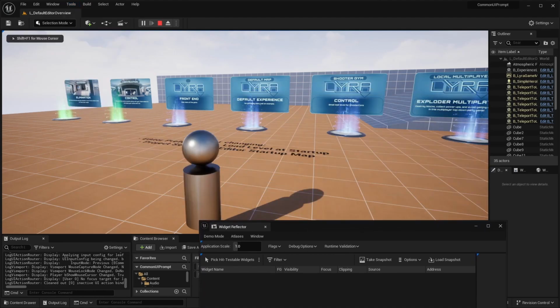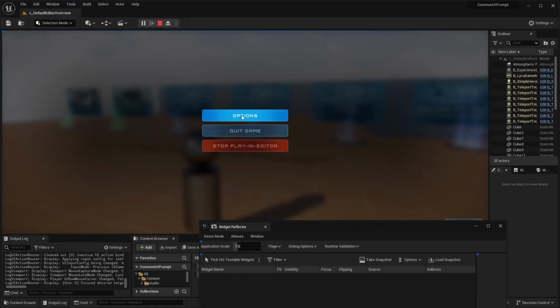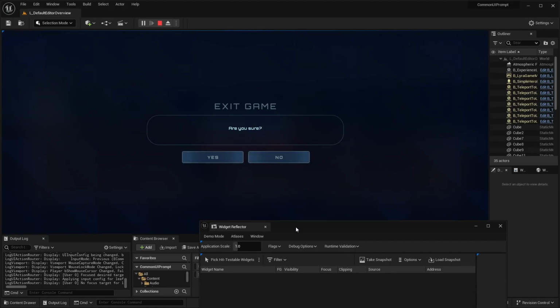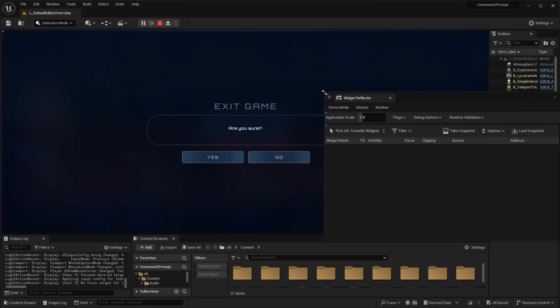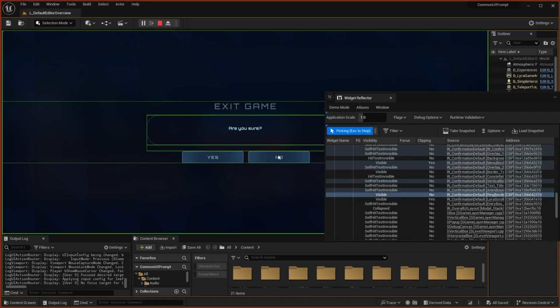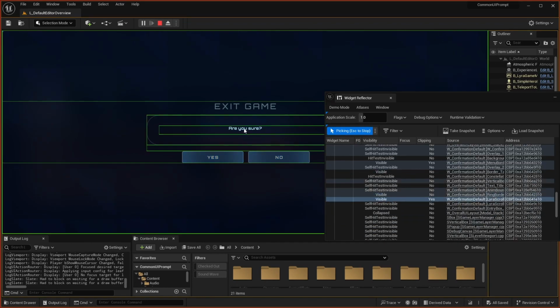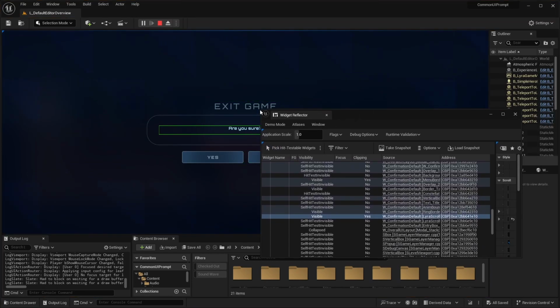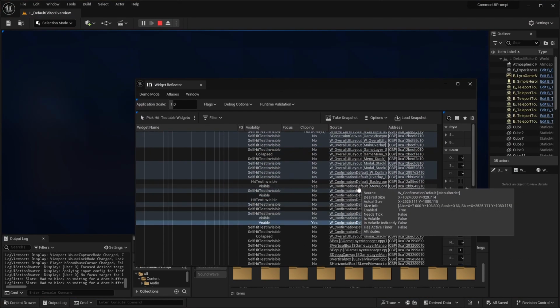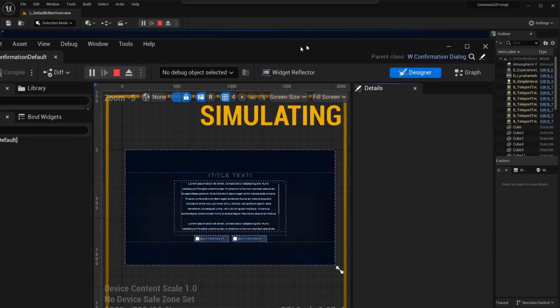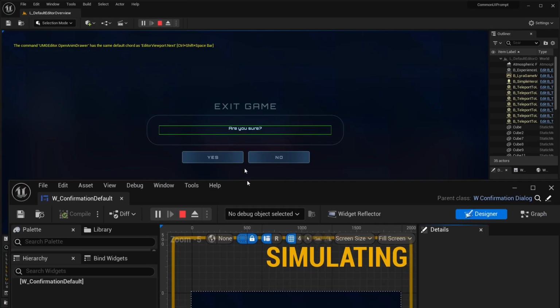Okay, so let's go ahead and navigate to the menu with the escape key, and then pretend we're quitting the game. Here you can pick the hit testable widgets. I'm just going to hover over the "are you sure?" prompt, and then press escape to stop. Okay, so this is the widget that this prompt is.